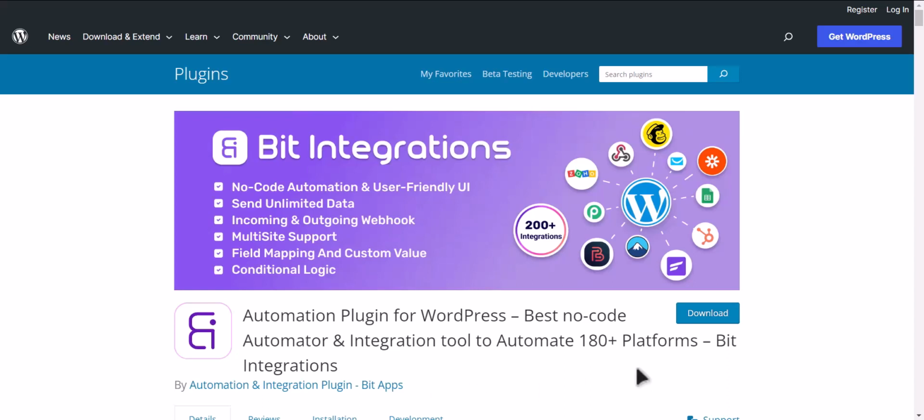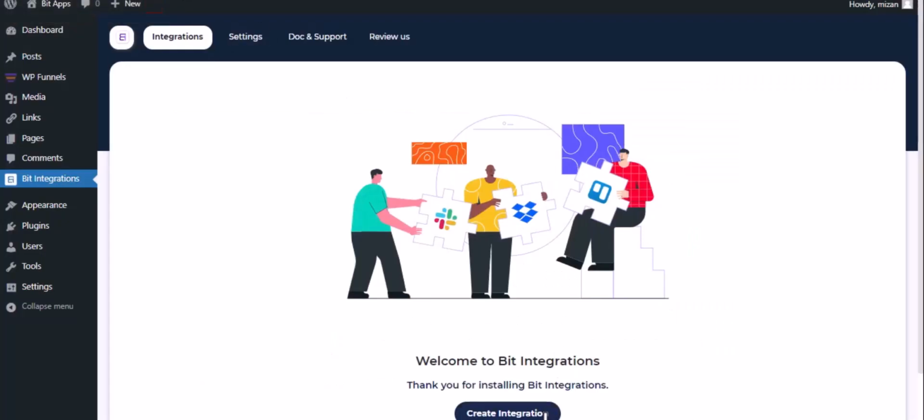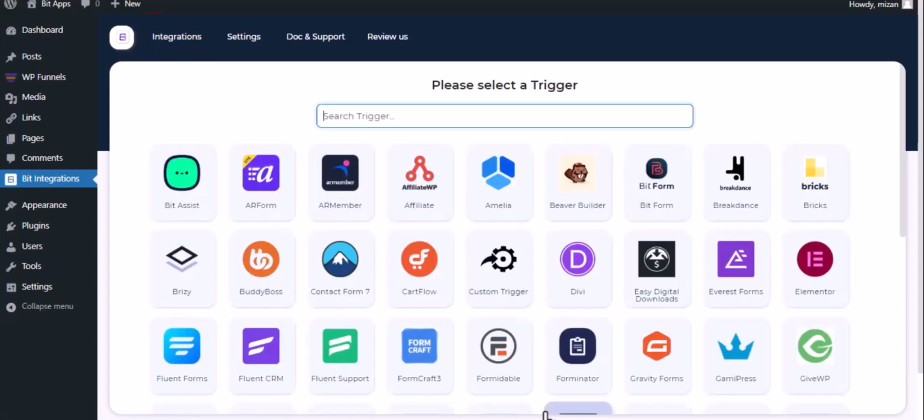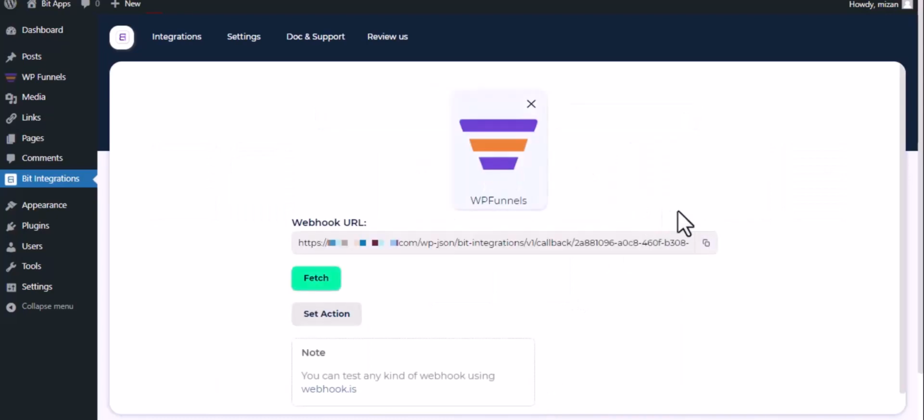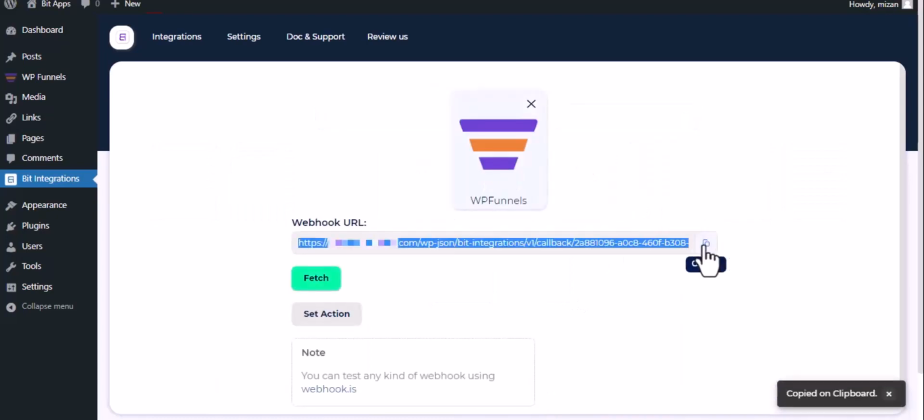I am utilizing the Bid Integrations plugin to establish a connection between these two platforms. Let's go to the Bid Integrations dashboard. Now click Create Integration. Now search and select the trigger, which is WPFunnel. Copy the webhook URL and fetch the data.